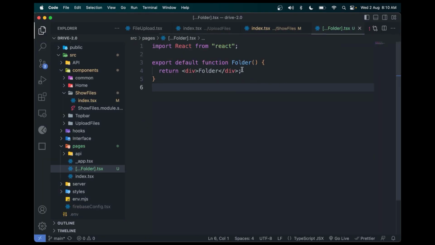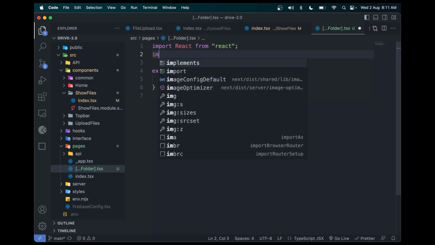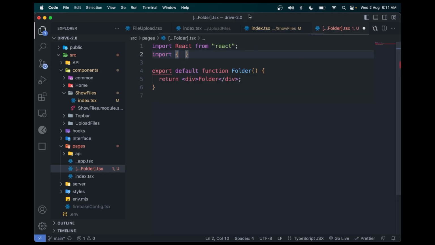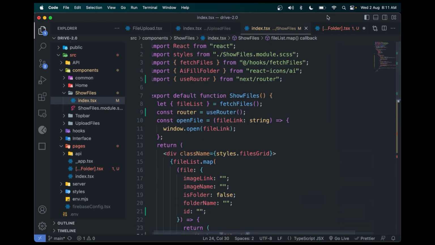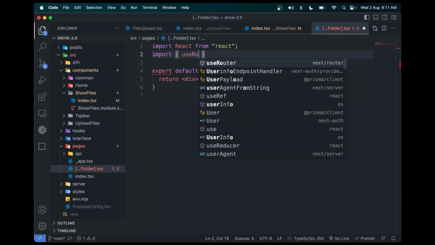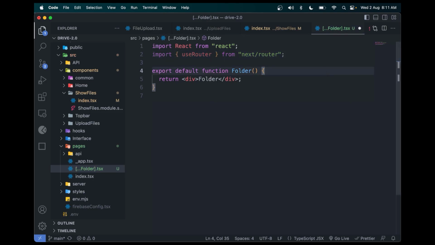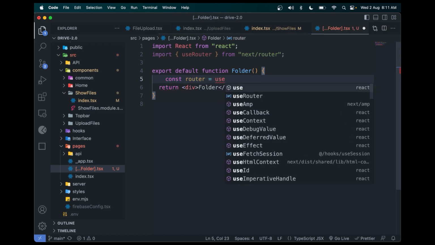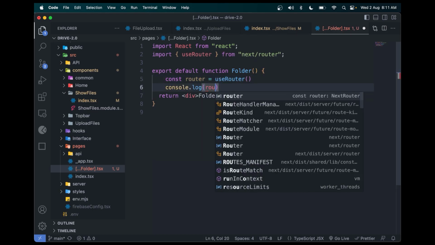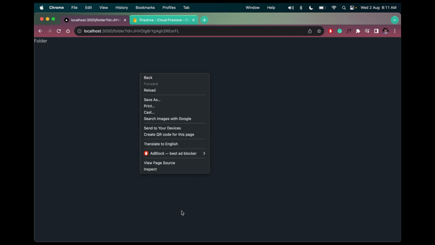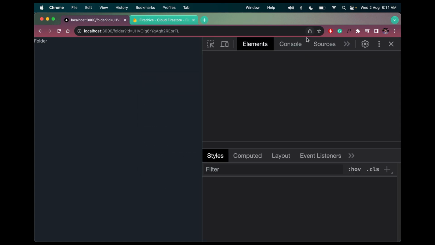So let me come to folder and extract this ID. We can import the same thing that we had, which is the router. Where is it? useRouter, sorry. Then let me get the router equals useRouter. If I do a console.log of router, let's see what we see in the console.